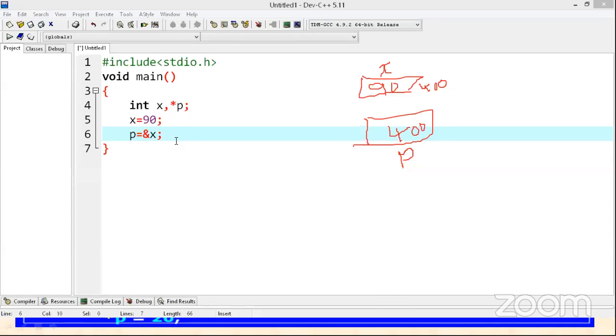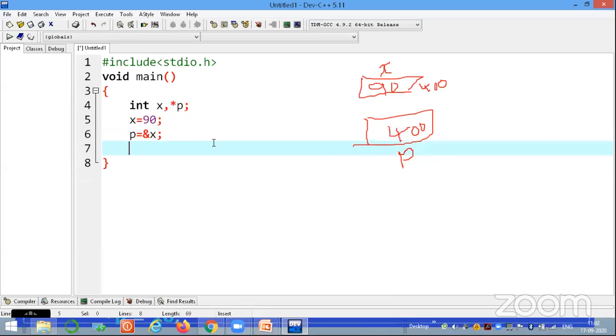Now, I first want to print the x value. X is equal to what value is in x? Percent d. So I just want to display the x value. That is my first value. What output are we expecting from this? First I am checking this one.